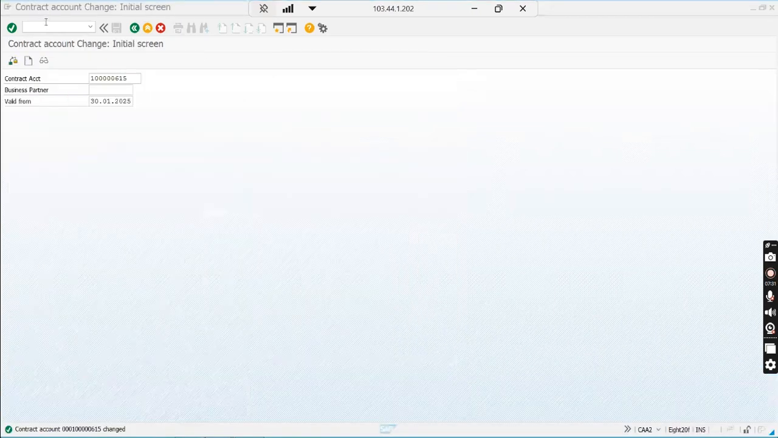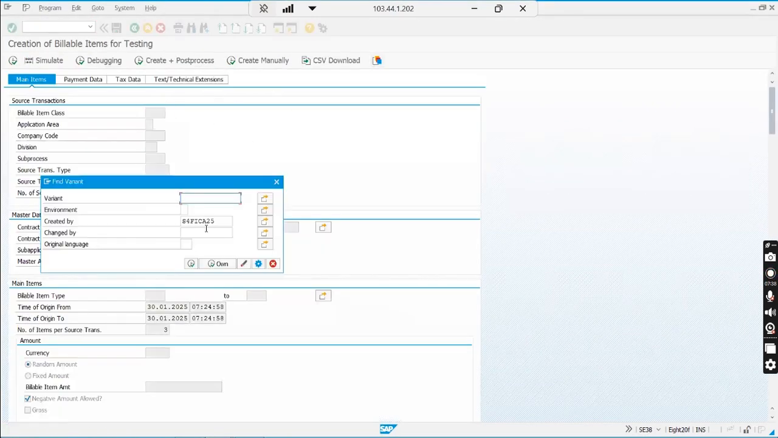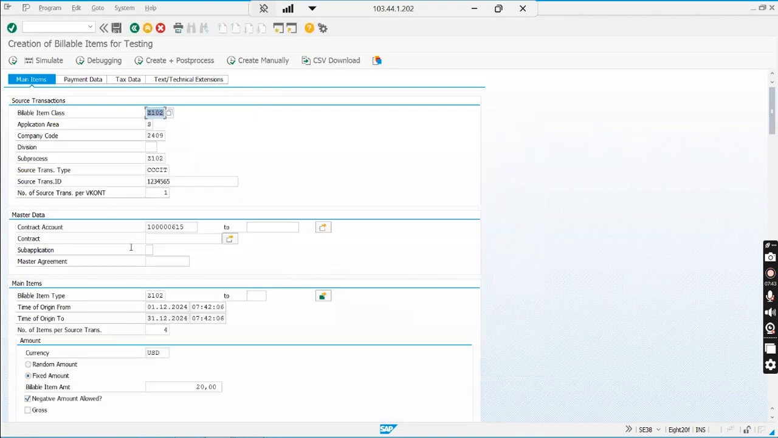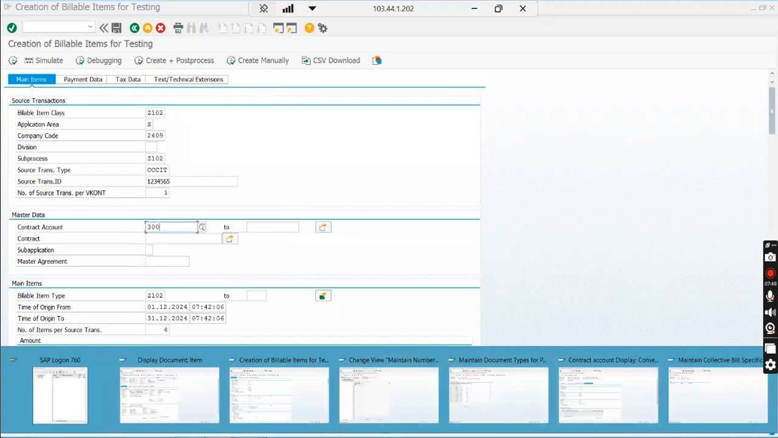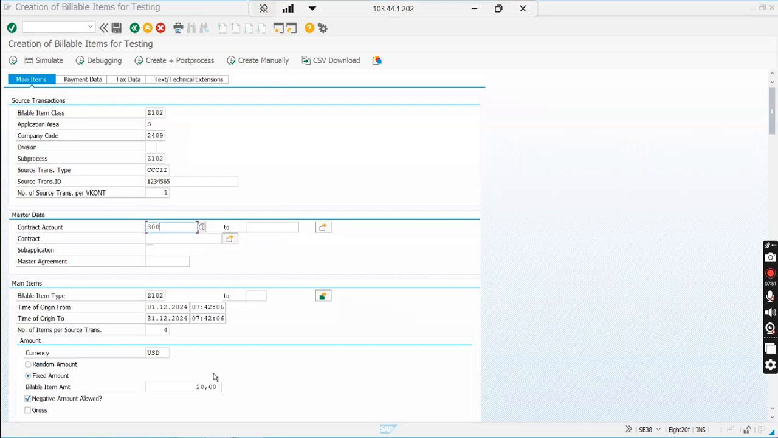Okay, so here I'll do /n SC38 RFK cubic speed sample, execute with variant Z102 bits. Here I'll replace the CA with 300. Okay, my second CA under this BP is 300. This one. Okay. Previous was $30 each. Now I'll do maybe 20. Let's go ahead with $20 each. Okay, so $20 each. Then execute.